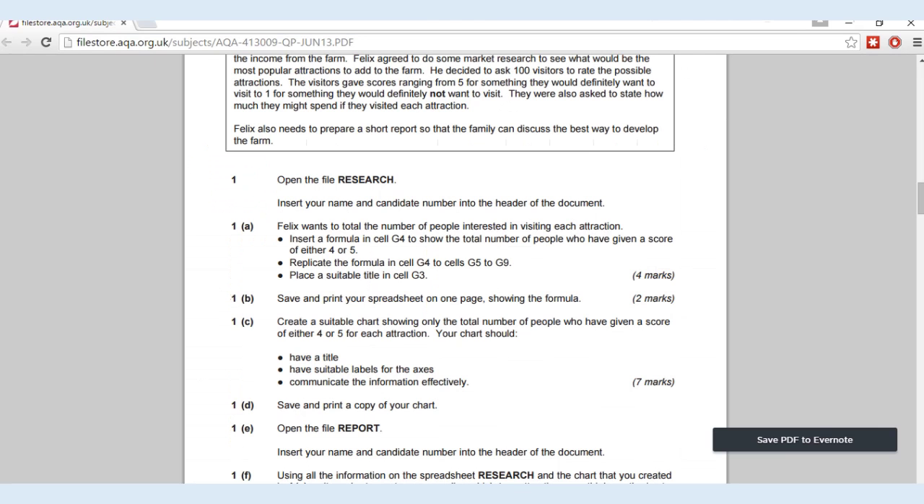Right, let's look at the next instruction. Felix wants to total the number of people interested in visiting each attraction. Insert a formula in cell G4 to show the total number of people who have given a score of either 4 or 5. Replicate the formula from cell G4 through G5 to G9 and put a suitable title in cell G3.